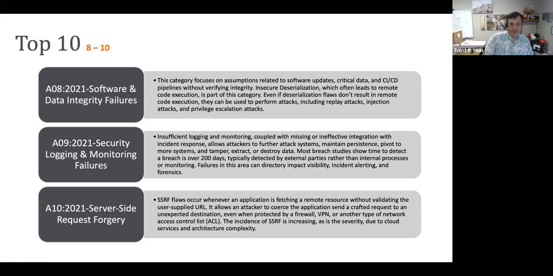And we need to make sure that we are very aware of that. So if those are our top 10 OWASP vulnerabilities, what are those things that our application developers should be thinking about as they're designing and building and maintaining applications?